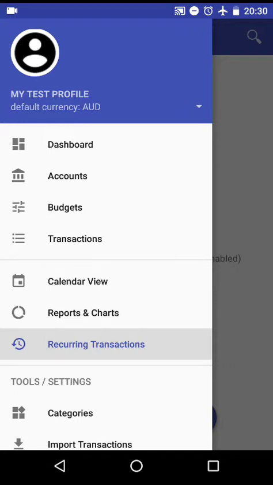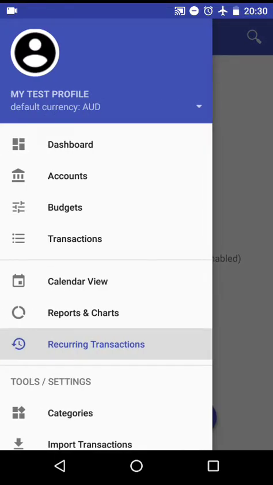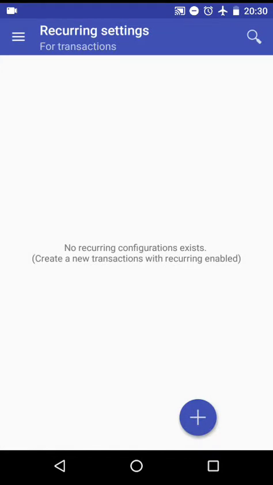In this video, I'm going to talk through recurring transactions. To open recurring transaction settings, if you click on the hamburger icon, you would see recurring transaction. If you click on it, you get to see the screen. Recurring transactions can be created from any screen.